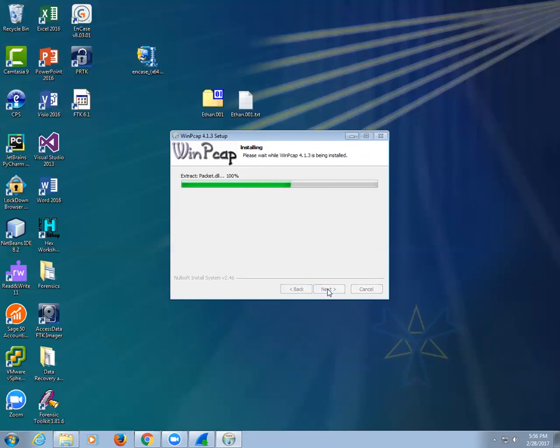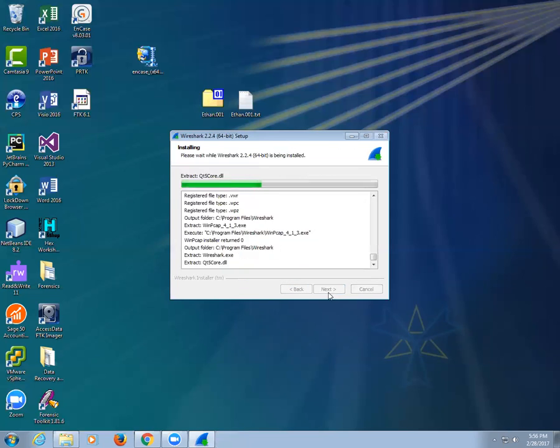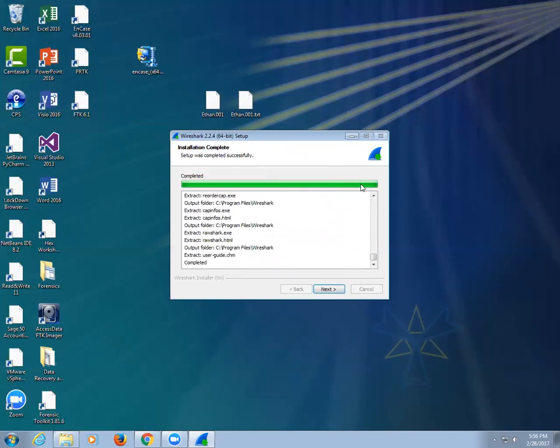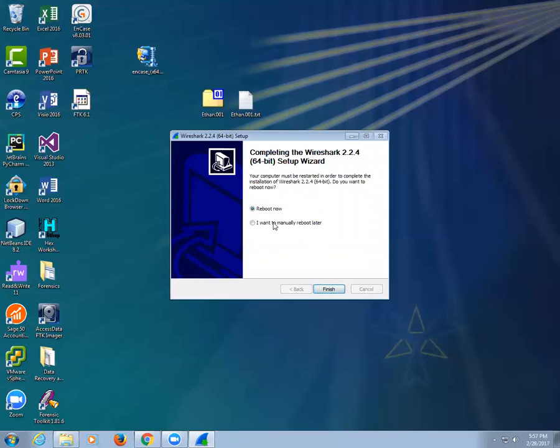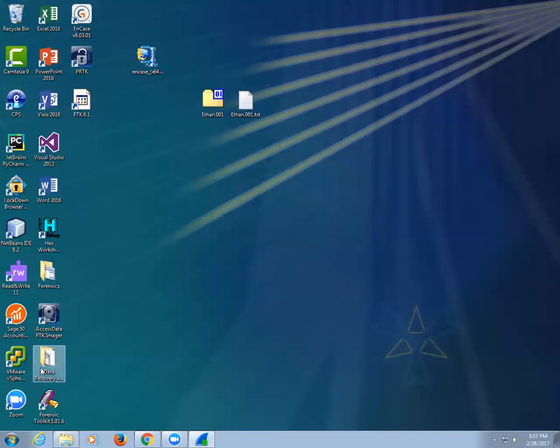All right. Now we're going to put WinPCAP on. It just takes a second. Almost there. Almost done. I'm going to reboot later. In other words, never. If I reboot, I lose it.